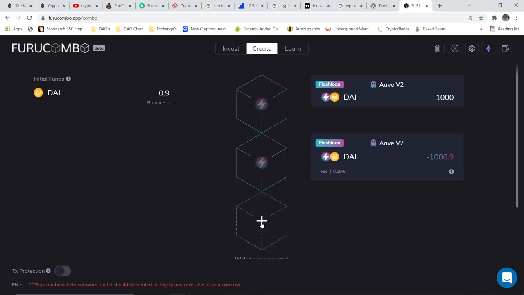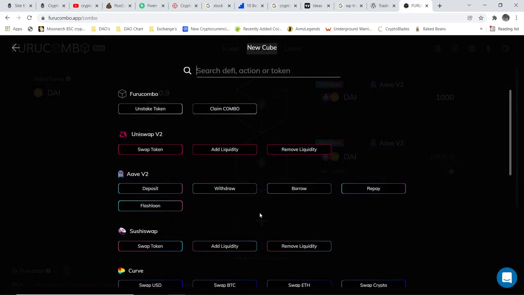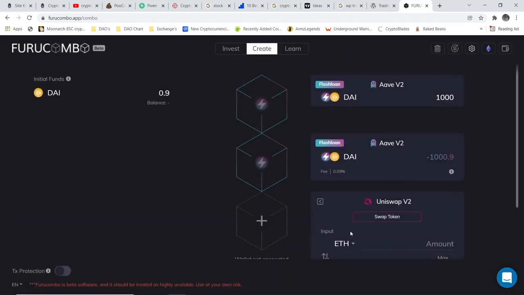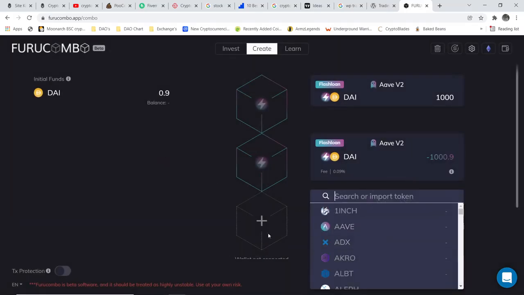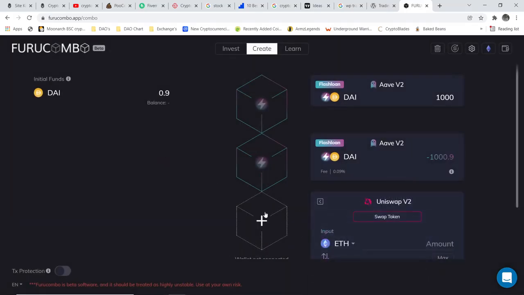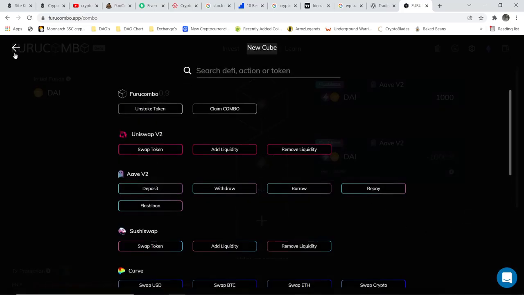Now to do that, I go into add another box, and I want to swap it for, say we need a swap token this time. So we've got the flash loan, we've been able to loan the money and pay it back. Now we want to swap the money that we've loaned, so we'll use Uniswap in here. So in Uniswap, we'll make it easy. I'll just add Uniswap.